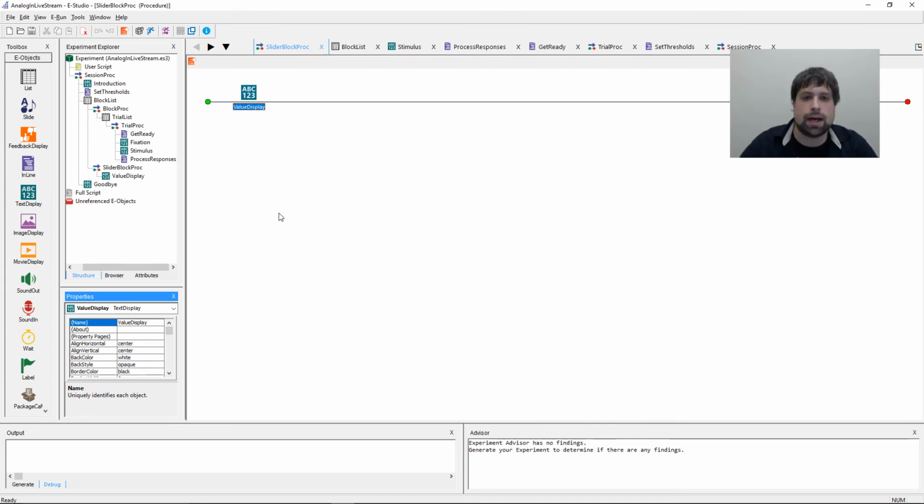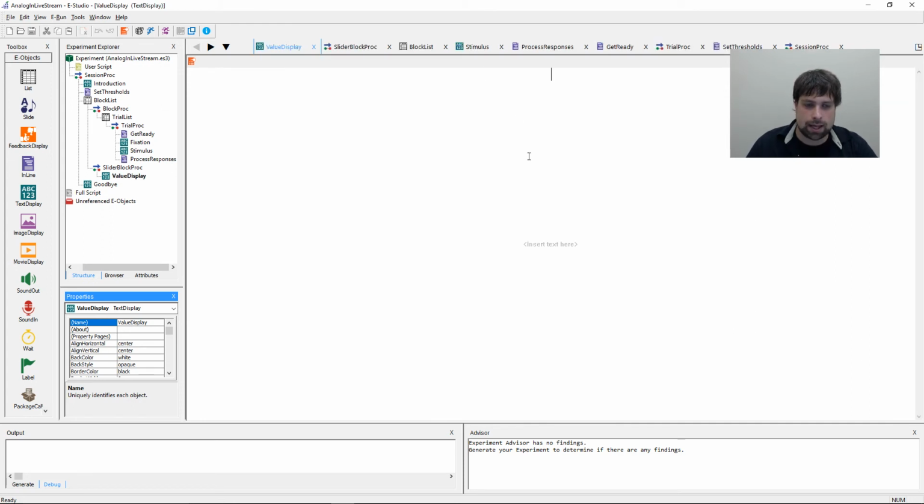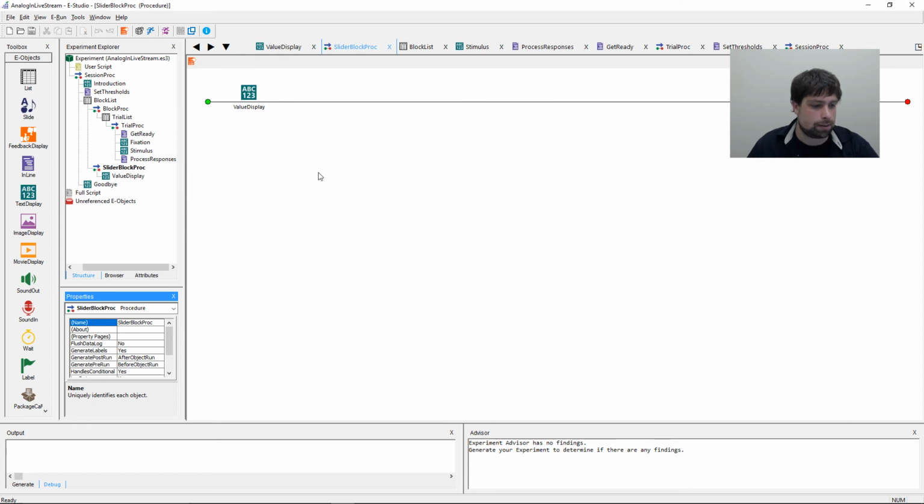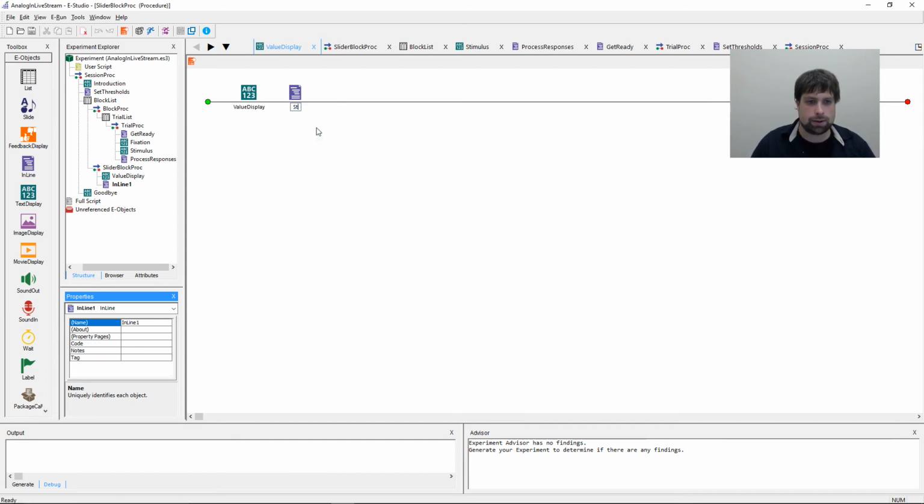The purpose of this text display object is just to show a value that's being read back from the analog input along the slider. Since it's going to be doing that, and it needs to be updated dynamically, whatever's on this doesn't actually matter, because it's going to be updated using inline script that I'm going to add later. So for now, I'm just going to type the word hello, because honestly what's going to be here doesn't matter at all. Then I'm going to go back into my slider block proc here. I'm going to take an inline, drag it and drop it just after value display. And I'm going to call this one start loop.